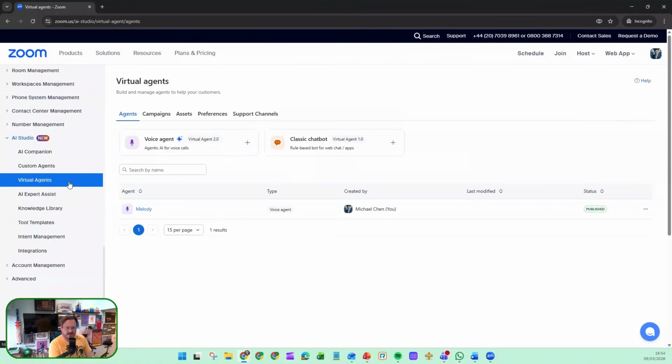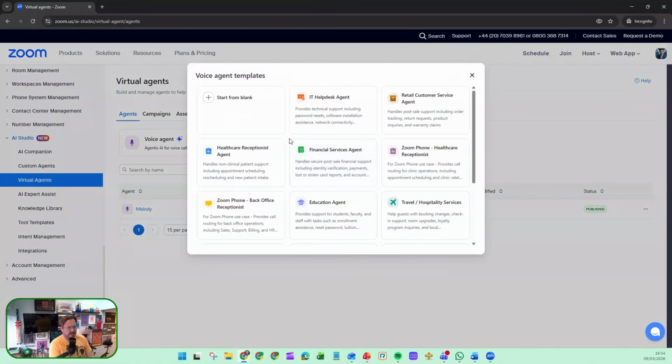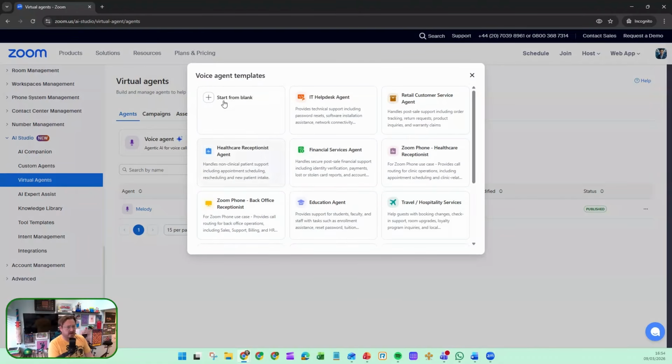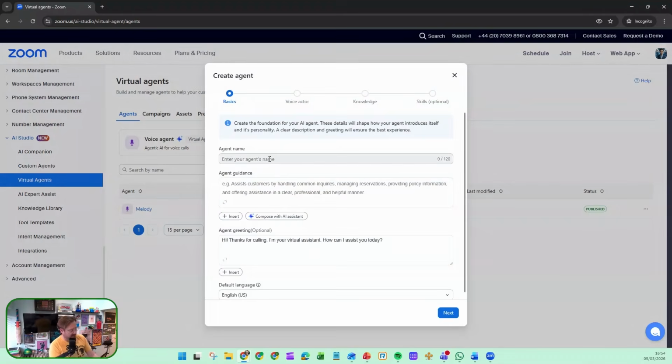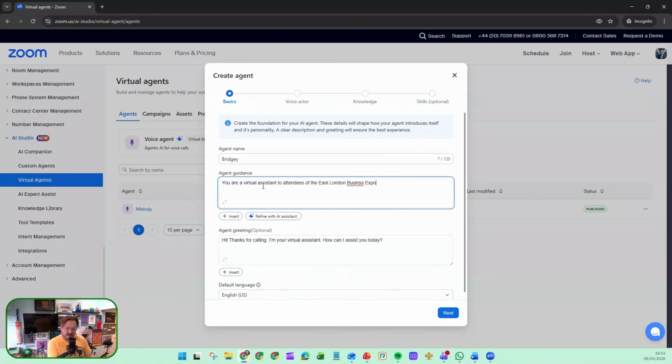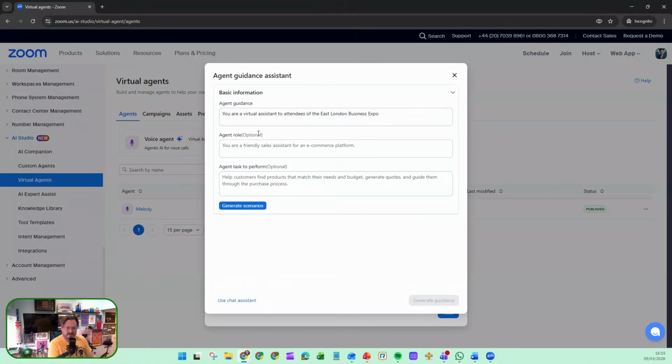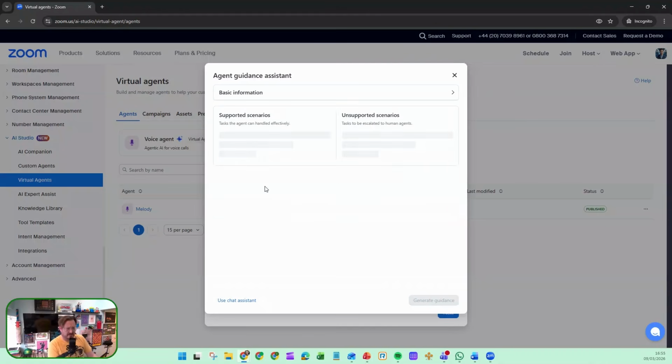So let's go back to our virtual agents, and we're going to create a new voice agent. So last time we covered this, there weren't nearly as many options available to us, but we're going to start from blank. And we are going to call this Bridgie, and we're going to provide some guidance. Now, I could do a little bit of Blue Peter here and say, here's a prompt I created earlier. But what we're going to do is actually click Refine. And we're going to go Use Traditional Generator. And then this is going to generate our various scenarios that the bot can and cannot do.